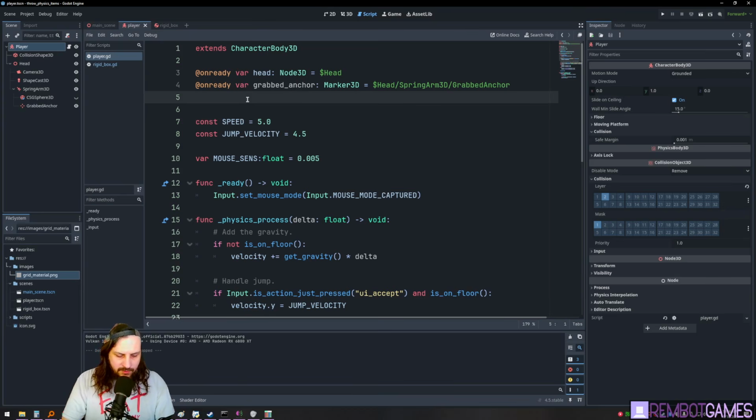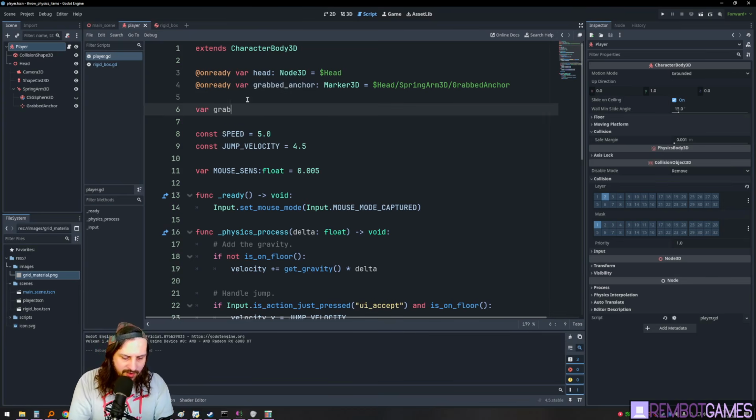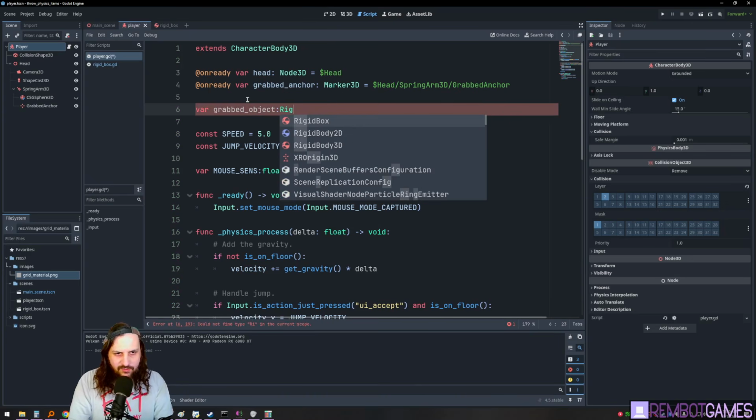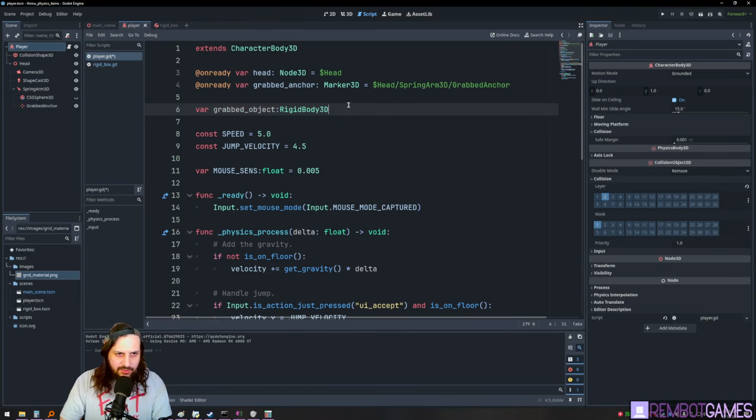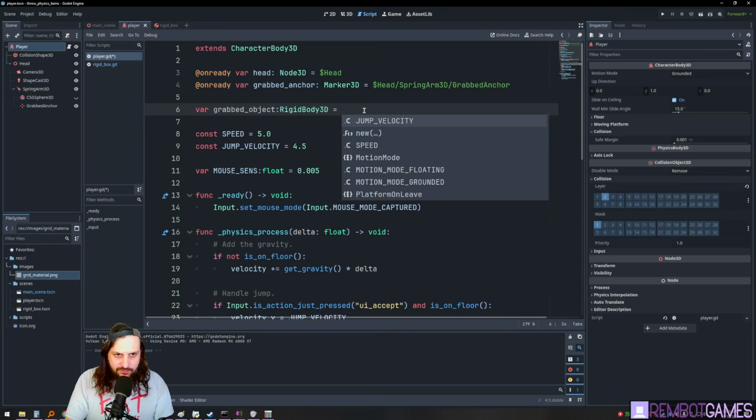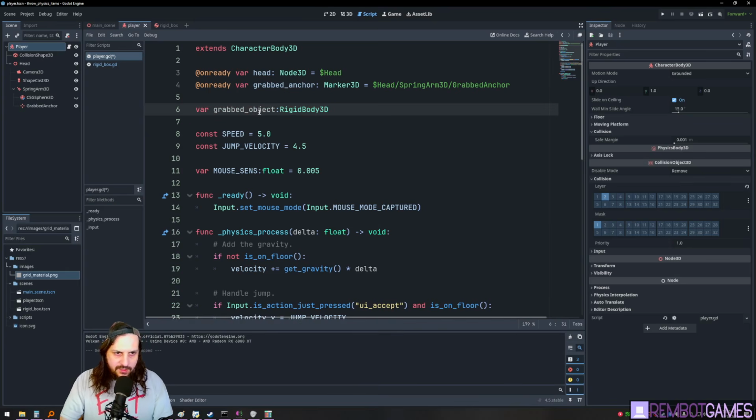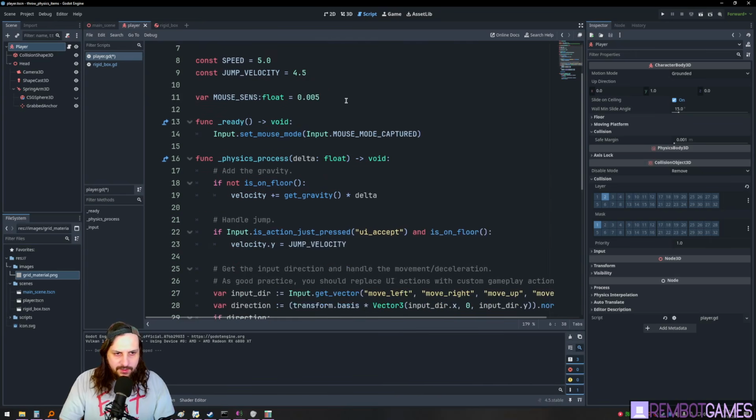So first what we want to do is we want to go var grabbed object, and then that's going to be a, well, we can put rigid box here if we really wanted, but we're probably just going to go rigid body just in case you have other items that you want to be able to pick up, which you probably do. Grabbed object equals null for now, just to drive the point home that we don't actually have anything picked up right now.